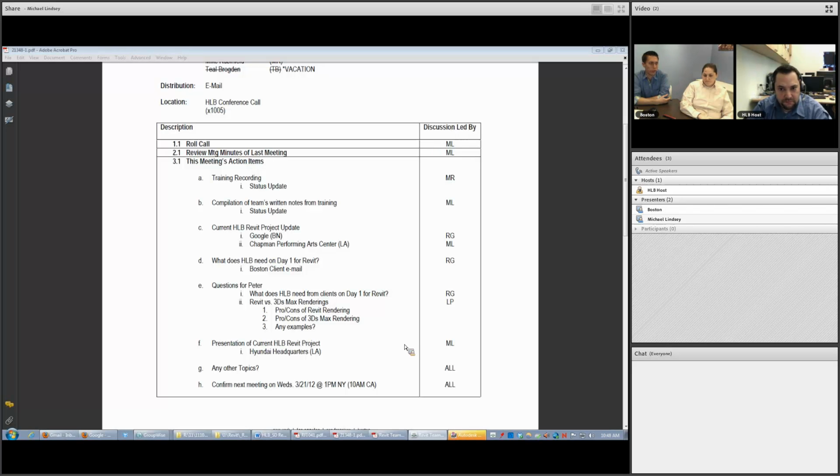All right then. Status of our template. Yeah, what's the status of the title block? Okay.